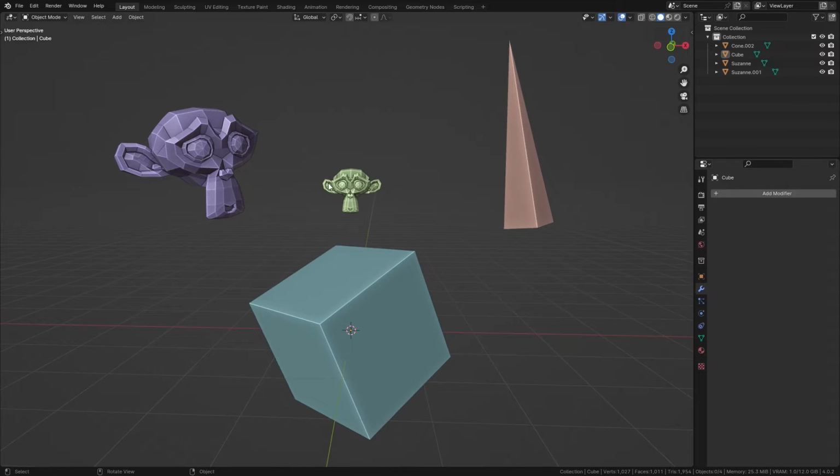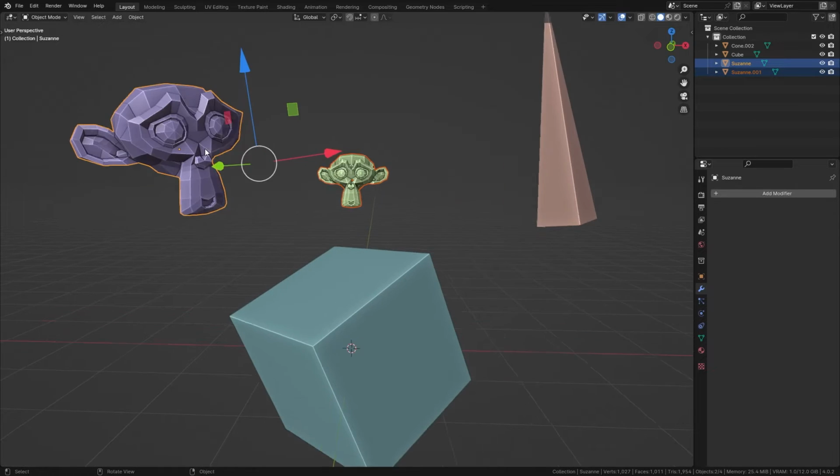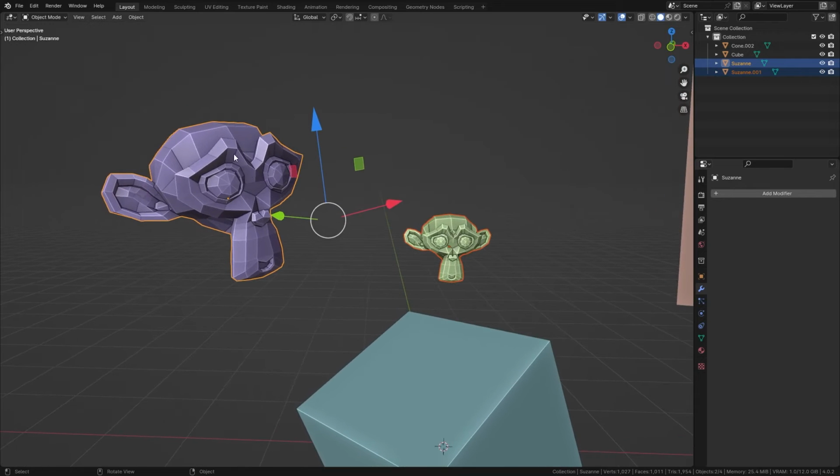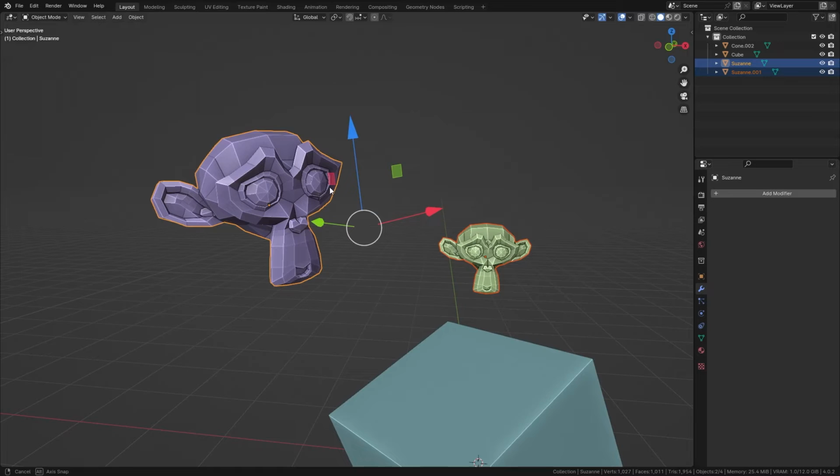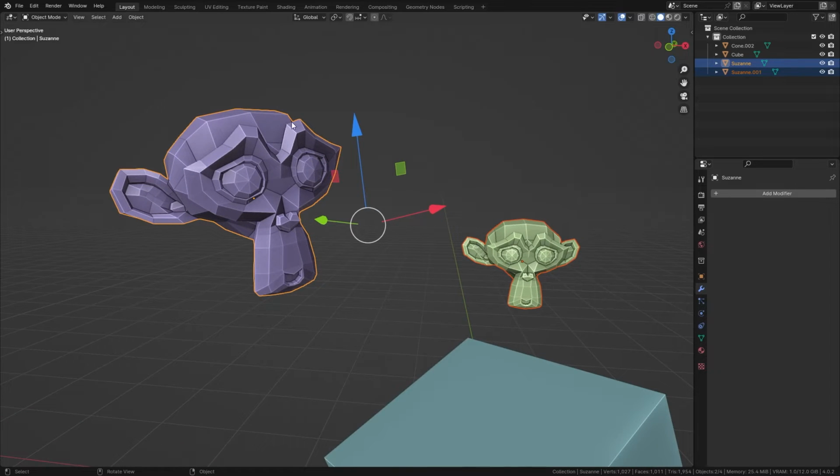And when I now want to copy an attribute from one object to another, I can simply hold down Shift and select both of them, and it's always going to copy from the object that you selected last to the others. So in this case, you can see that the bigger monkey has this yellow outline and the smaller one this orange outline. The yellow one means that it is the active selection, and it's always going to copy from the active selection to the other ones.